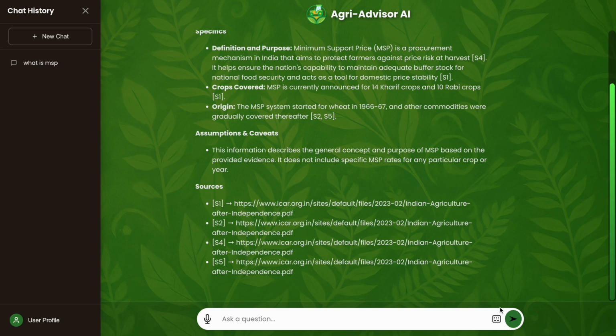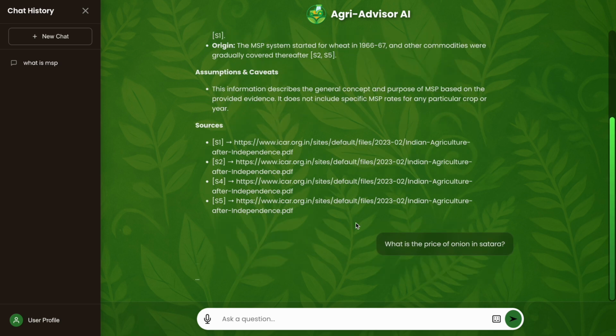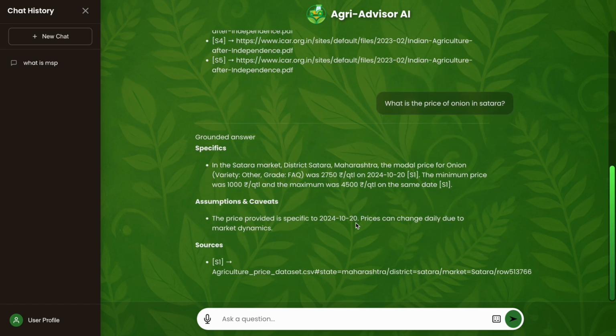Now, let's try giving an audio input. We give the audio input in English only, and this time we ask what is the price of onion in Satara. A transcribed text of the audio is returned in the input bar so that the user can identify whether the audio has been interpreted correctly or not. Once the user confirms and sends the prompt, the system correctly interprets and processes it, and returns the response in the same chat window. As you can see, it has correctly responded to the prompt.